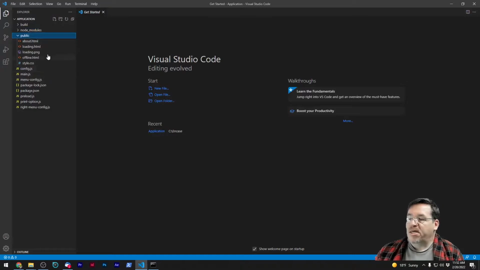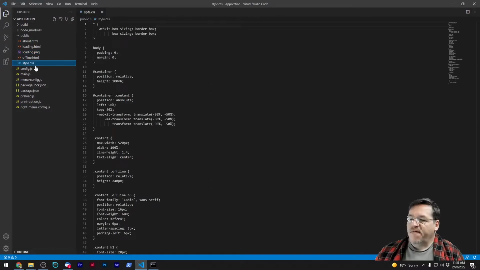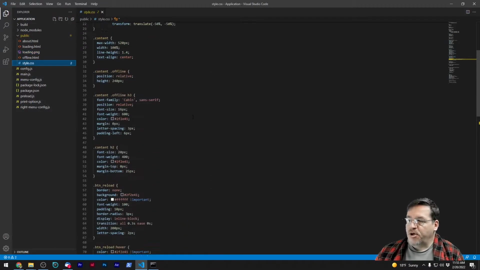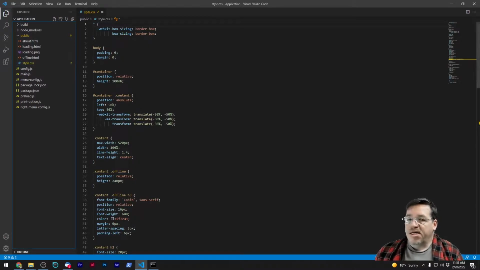The public folder, I'll show you what these are for. The about page, the loading page, offline page, and then you have your loading PNG file. Then you also have your style CSS, which you can go in and change. I'm not changing any of that in this video. I'm just going to show you how to build something using this.